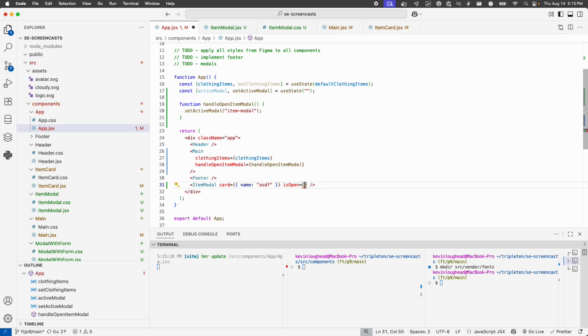But we need a condition that's going to be true when we want it to be true. What is that condition going to be? Try to think about it. There's something that we have already done in this file. We already have code that will uniquely tell us when we want to have the item modal opened. We want to have the item modal opened when active modal is the string. So all we got to do is check, is active modal item modal?